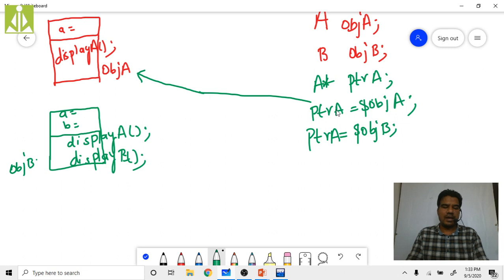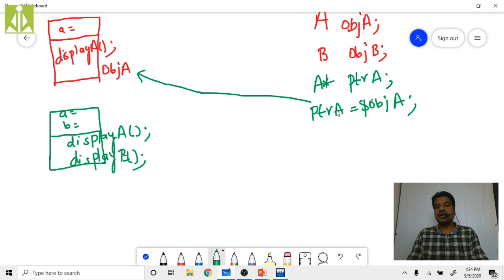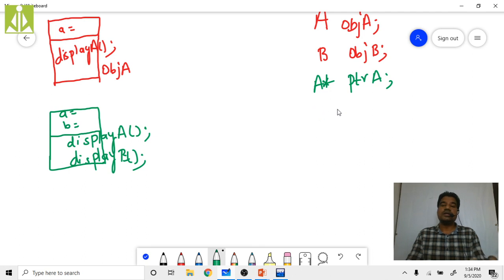So let us assume I'm removing some things over here for your understanding. First let us initialize this stuff. So first what I am doing, I'm initializing obj A equals some random value 10 I am taking. Where will it go? It will go here. 10 will come here.